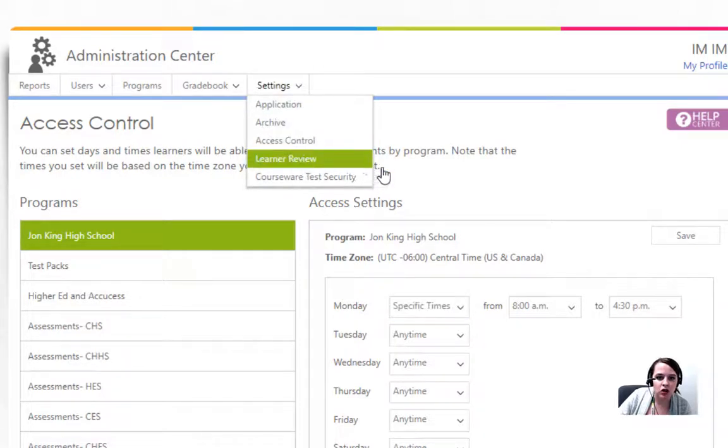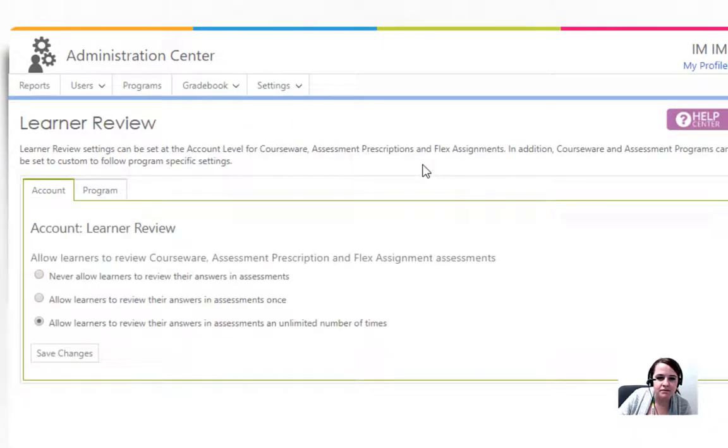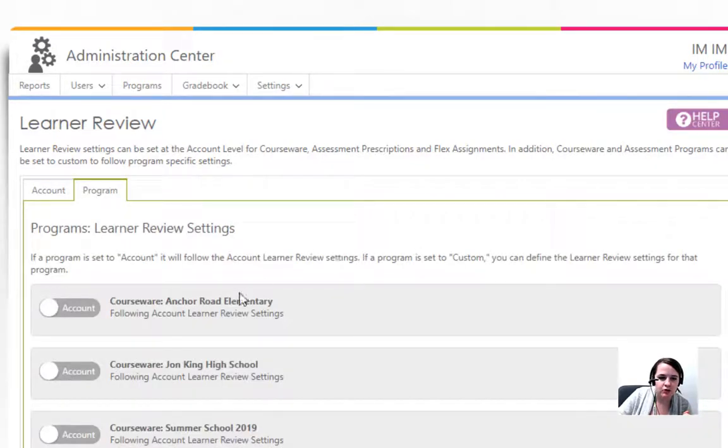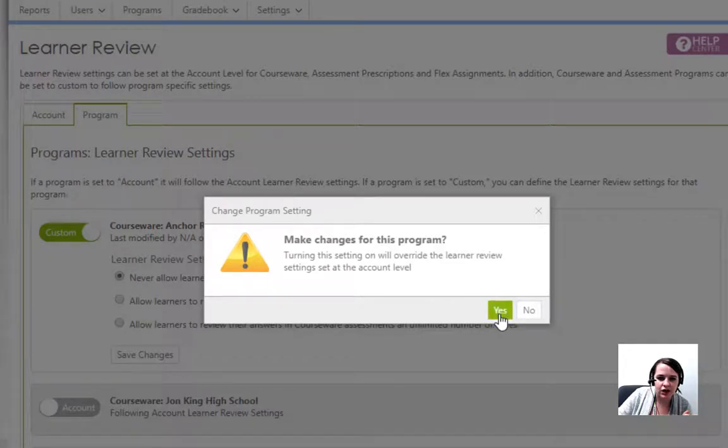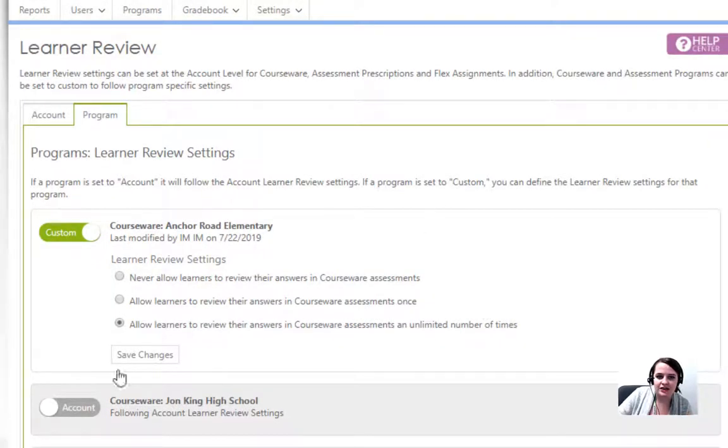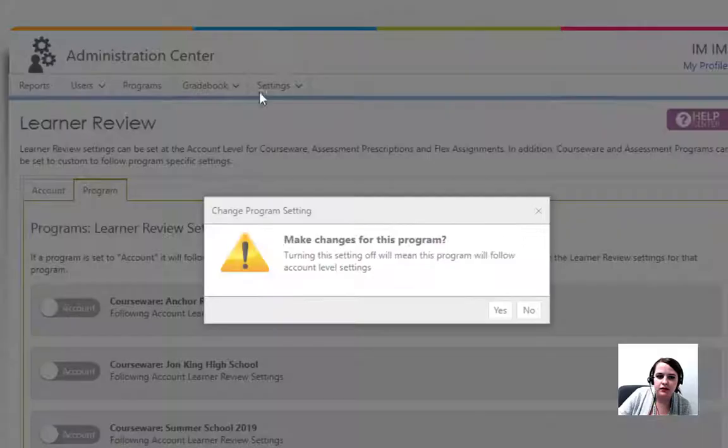Next up, we have learner review. Essentially, this just allows learners to review courseware assessment prescription and flex assignment assessments. This says allow learners to review their answers and assessments an unlimited number of times. So if you're doing assessments, they'll be able to go through and view their assessments a bunch of times or just once. And same for programs. So if we just pop that account open, let's say yes, we can set that by program, right? So I'm going to turn that back.